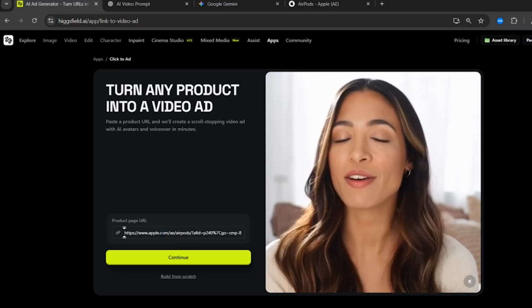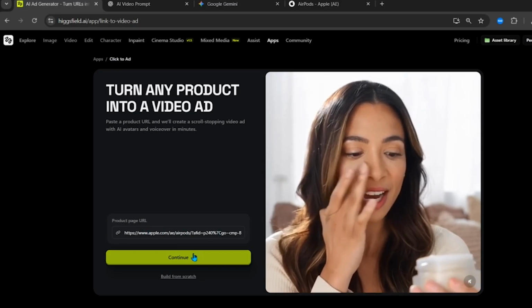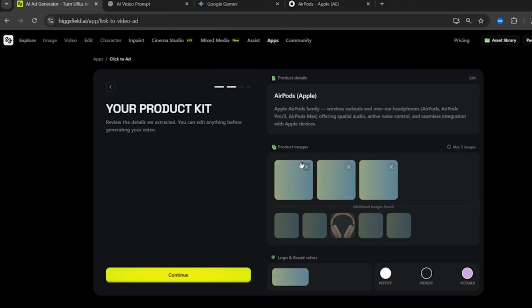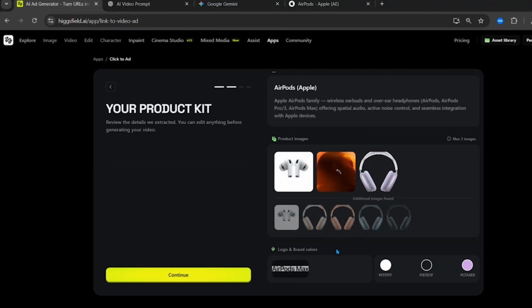For example, if you paste an Apple headphones link here in the links section and click on Create, it will start extracting all the information of the product from the given link. As you can see, it has extracted all the required pictures. You can also upload a logo or brand color here and also choose the color. And after choosing all these, just click on Continue.